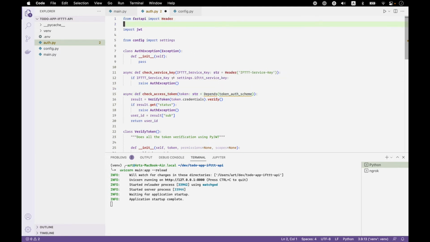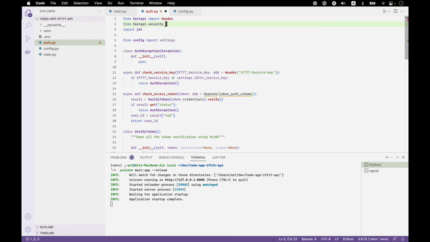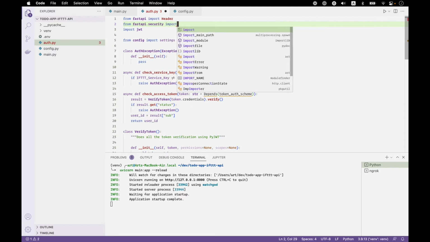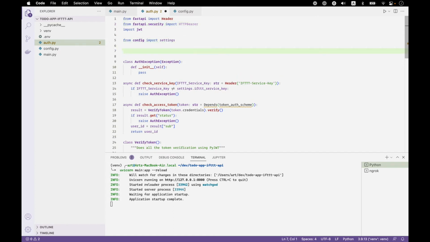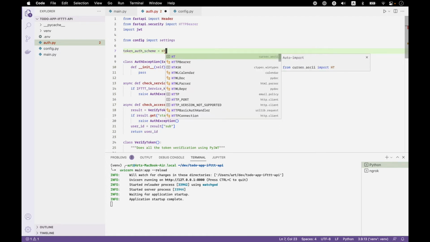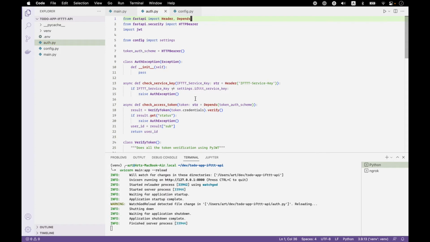So from FastAPI security, import HTTPBearer. And then we can say that our token auth scheme is HTTPBearer. And we also import Depends here. And I think that should do it.